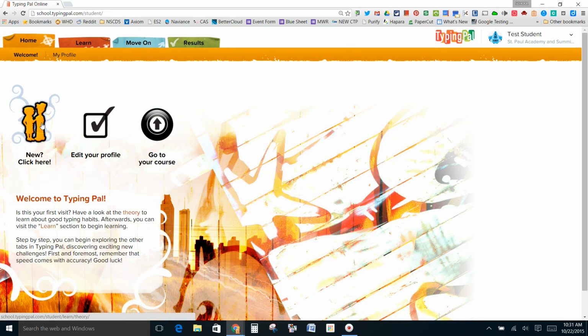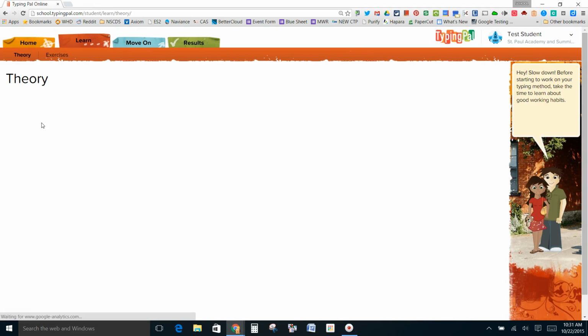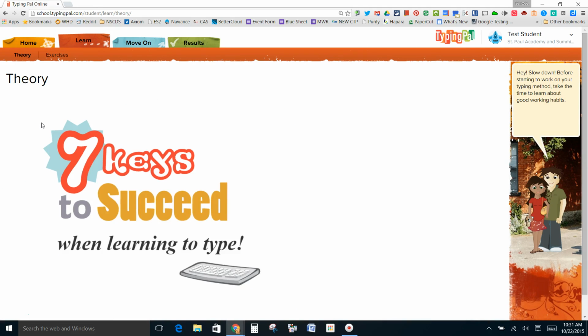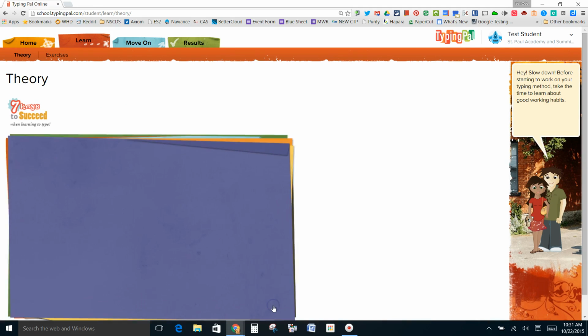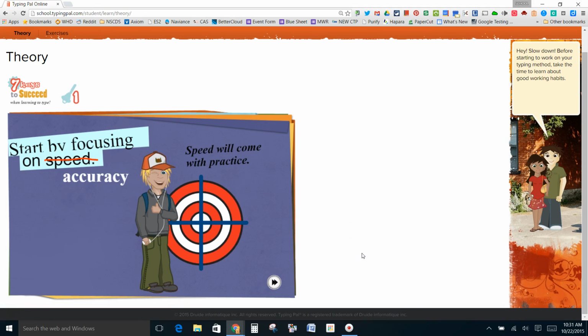If you click on New here, it will walk you through the theory behind successful keyboarding. So they narrow it down to 7 keys. First, you want to make sure that you focus on accuracy. The more accurate you are, the faster you're going to be able to type without having to stop and go back and make corrections. Once you get your accuracy up to about 95% or higher, you'll just get faster and faster as you type.